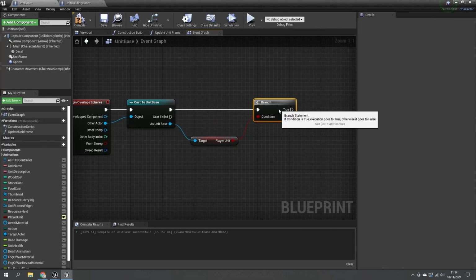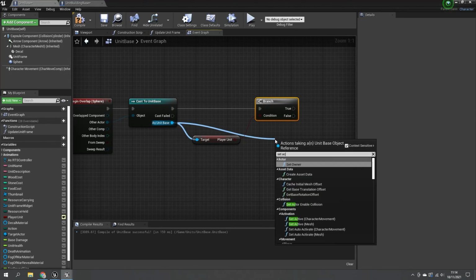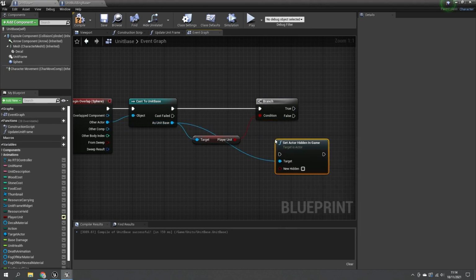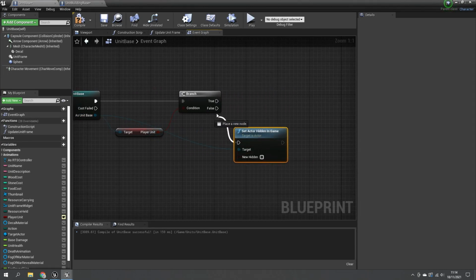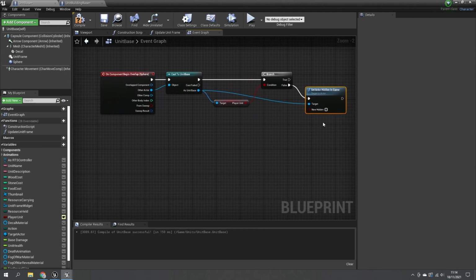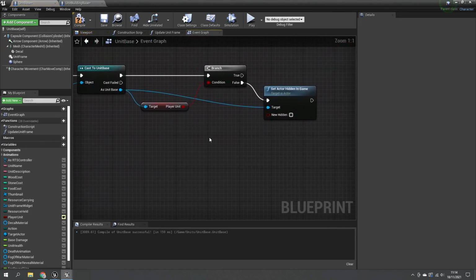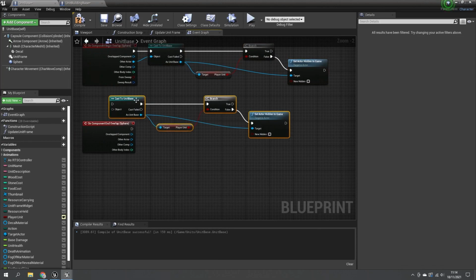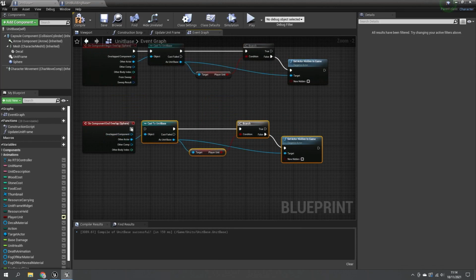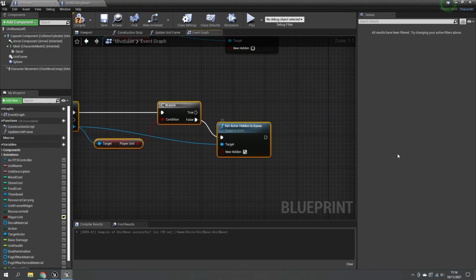If it's not a player unit, that means we want to make it hidden or revealed. So I'm going to take this As Unit Base and do set actor hidden in game and plug that into the false there. We then want to do the exact same thing but tick it true for end overlap. So right click on sphere again, do end overlap, and we're going to copy all of this, plug this into the actor and cast to unit base. Then tick this box here for new hidden. Okay, so that's the first bit.